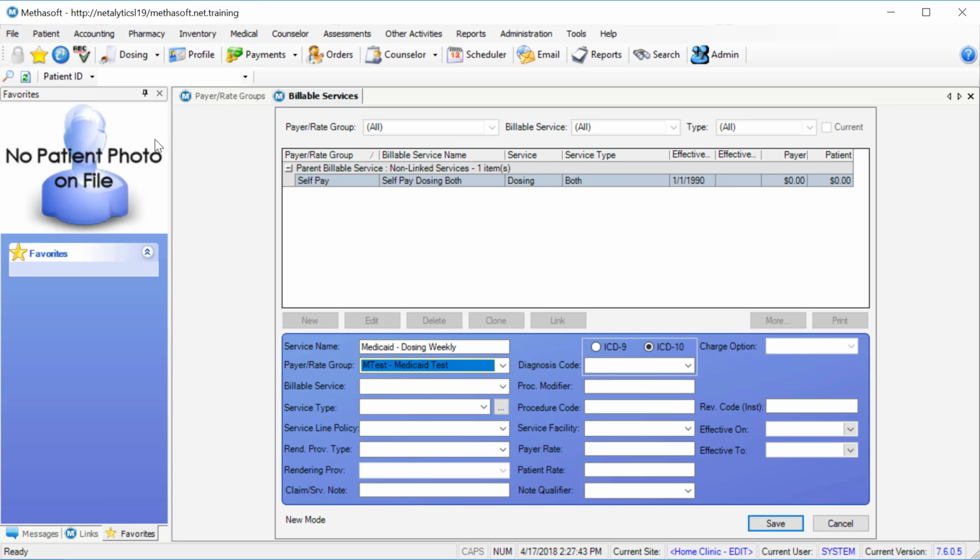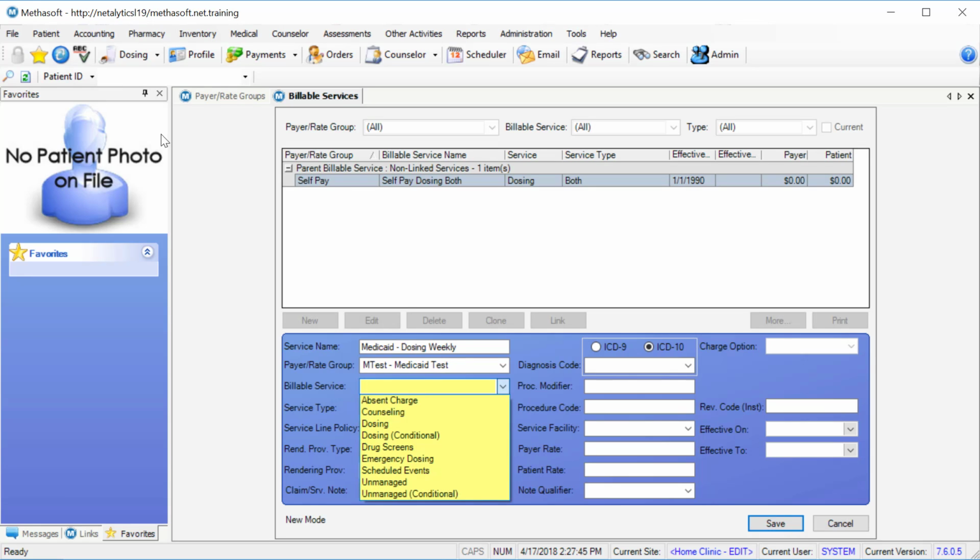For the billable service, you will want to enter the type of service that applies. Methasoft can handle absent charges, counseling, dosing, drug screens, emergency dosing, scheduled events, and unmanaged, which is typically used for weekly and monthly charges.